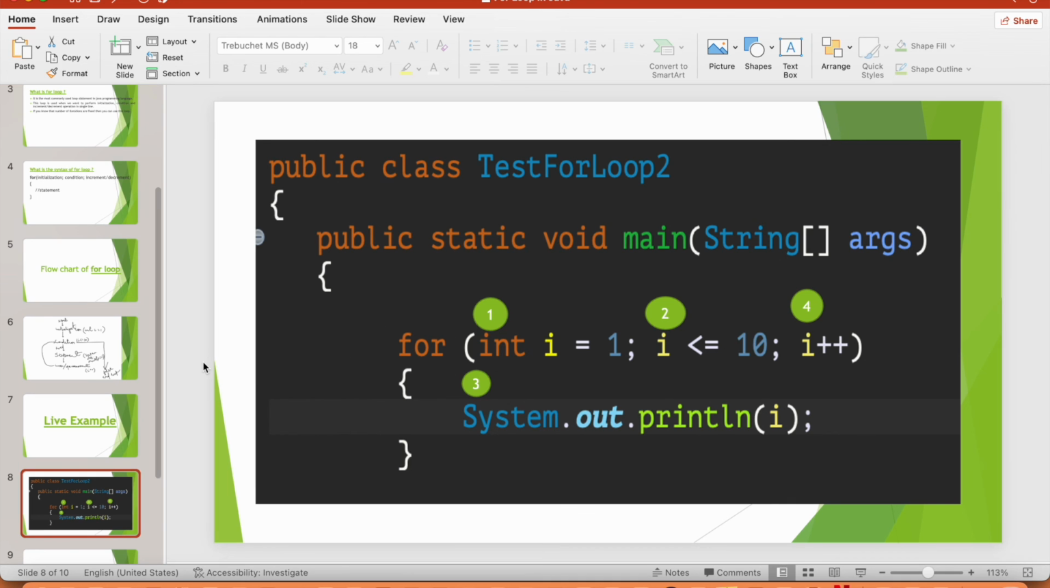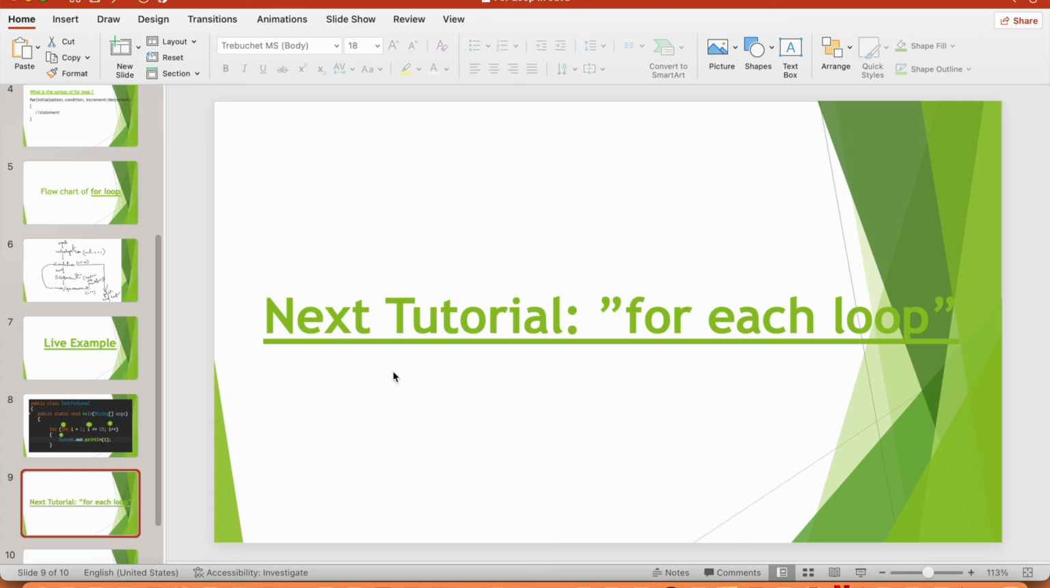The next tutorial would be the for each loop. I'll cover the for each loop in the next tutorial.